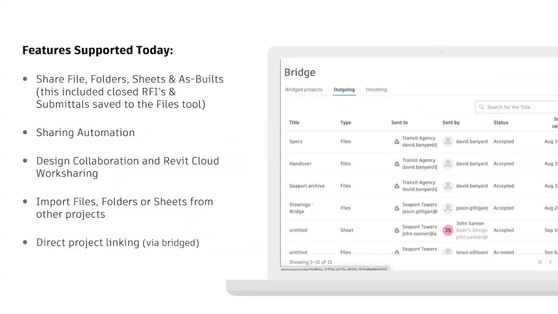And here's a quick list of what is supported today, from Revit work-shared models and design collaboration packages to standard files and sheets, including submittals and as-builts.